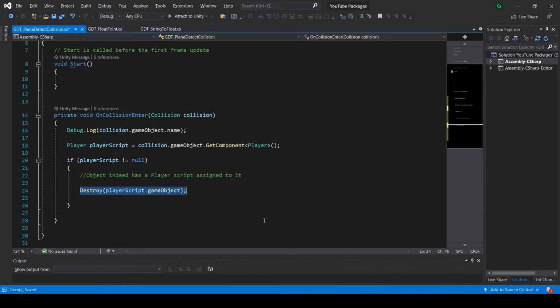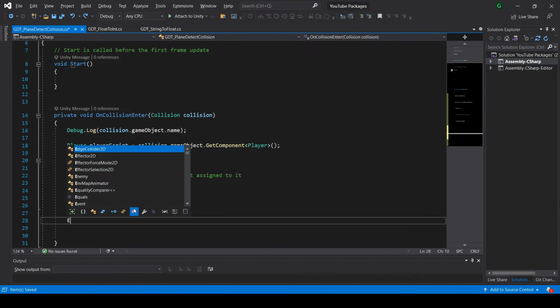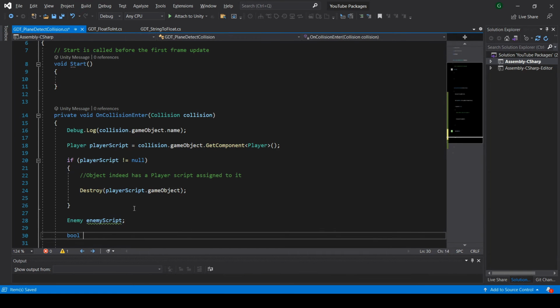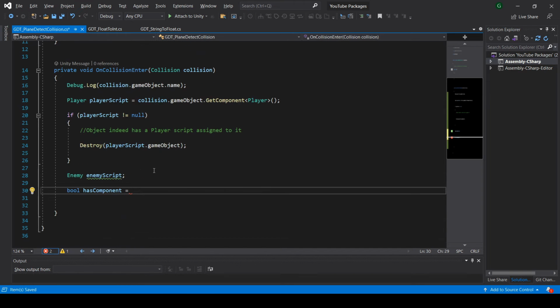Let's see another method to check if a GameObject has a certain component assigned to it, that is not to get a component, but try to get a component. And let's use it for the Enemy script. For that, we define a local Enemy variable, in this case we can call it enemyScript, and then define a Boolean variable called hasComponent. We will initialize this variable with the following instruction.